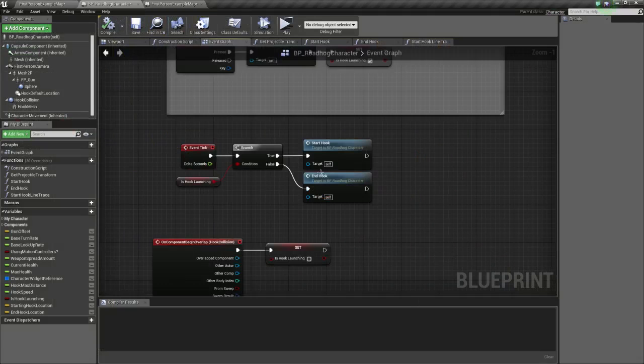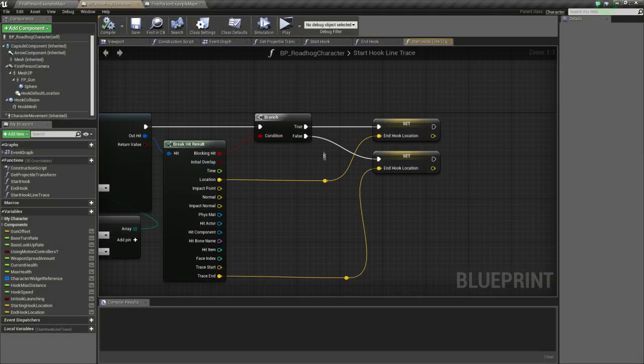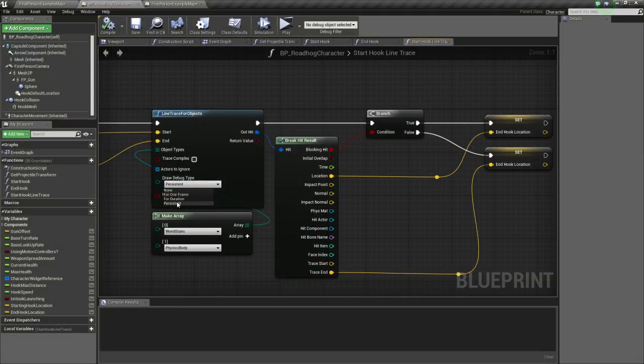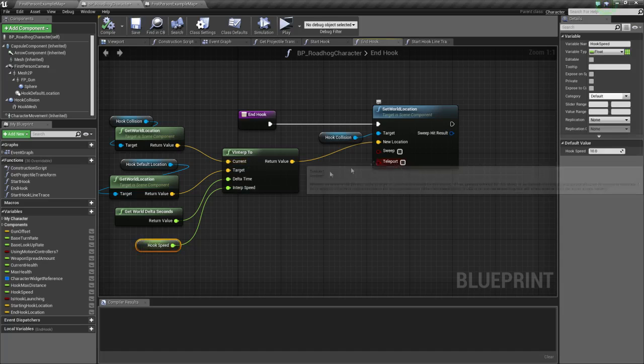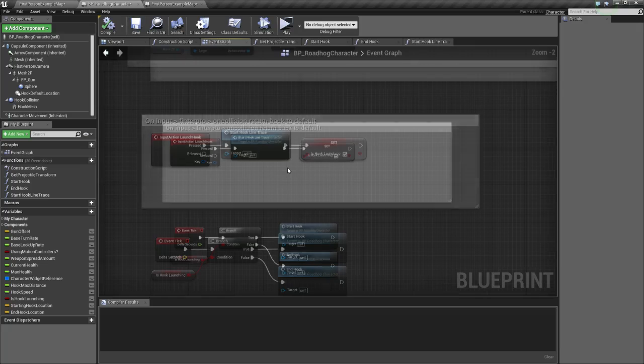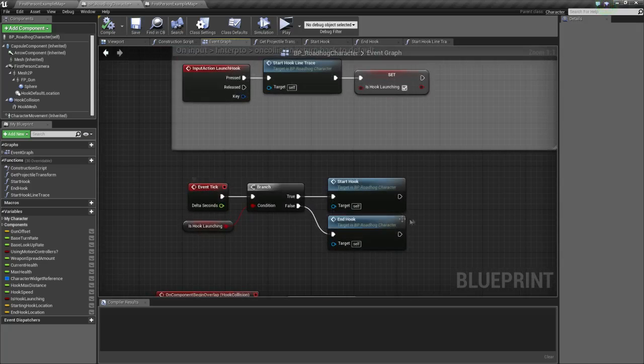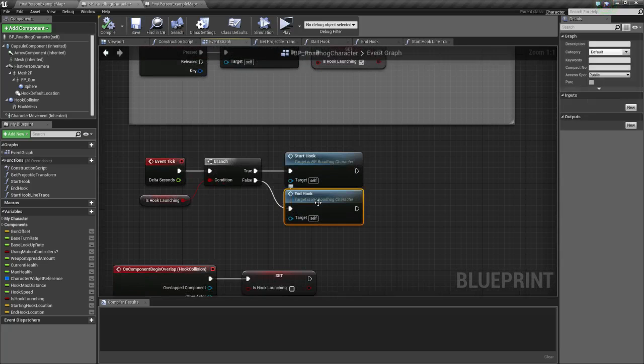Let's turn off the debugging. We know it works. Persistent, none. Let's quickly glance over the functions. I think we should crank up the hook speed to like 20. Okay, so end hook.